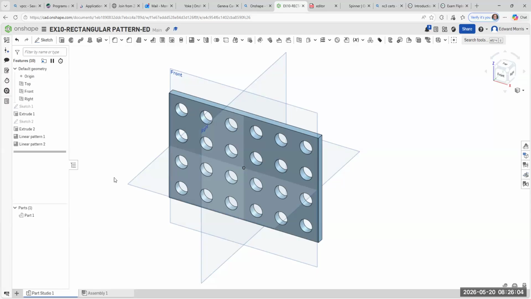Now, what is the first advantage you see to this? If you had to draw every one of those holes, right, and dimension them, that'd be a lot of work, wouldn't it?